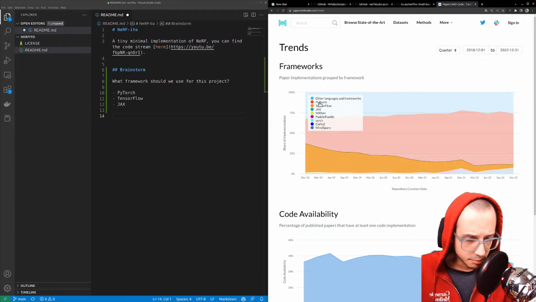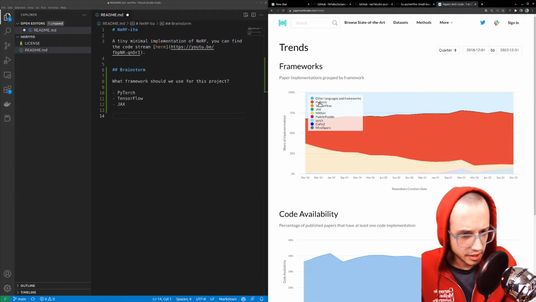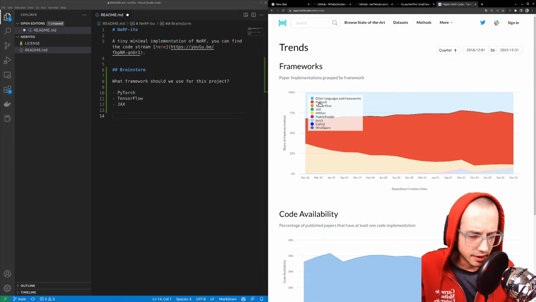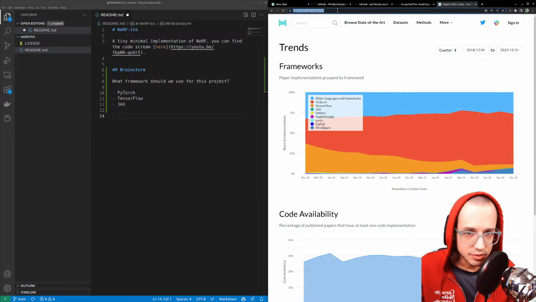But I think for us, for a small, minimal implementation of NeRF, I think PyTorch makes the most sense, right? PyTorch has grown in market share and it becomes more and more popular. It's what is used for a huge amount of the projects and stuff. All of the OpenAI stuff is in PyTorch. So I think we're going to go ahead and use PyTorch.